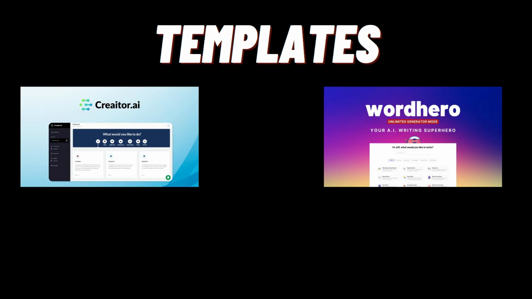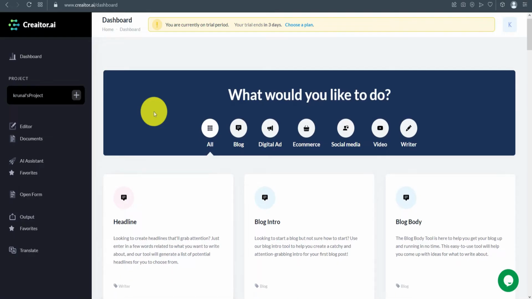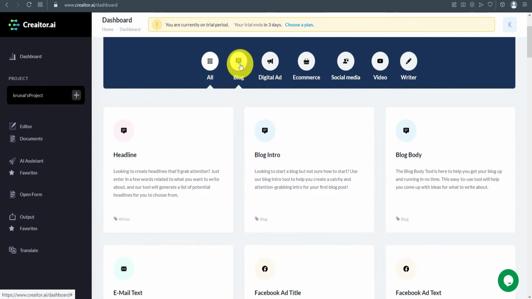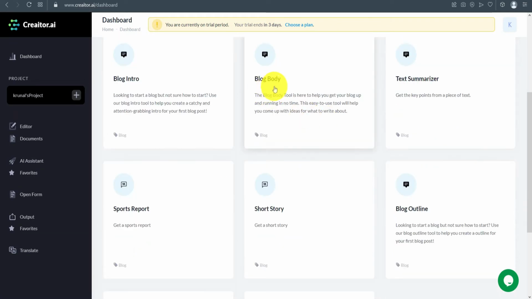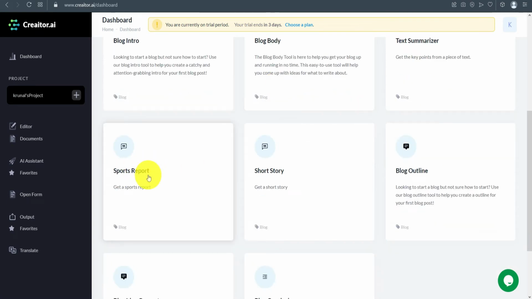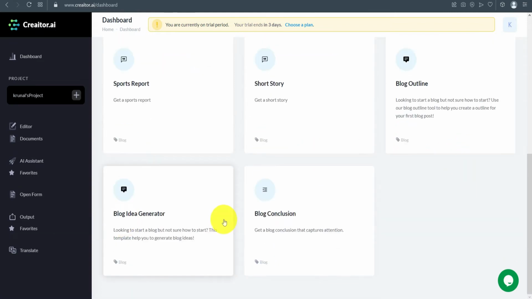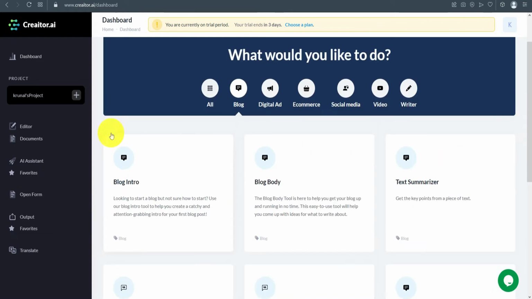Let's go ahead and take a look at the templates included in creaitor.ai. And I'll show you a few options here. So I'll just select this one, blog. In the blog section, you can see this is blog intro, blog body. Then we have the text summarizer. So blog body is similar to a paragraph generator. Then we have this sports report, short story, blog outline, blog idea generator, blog conclusion. So this entire section is completely for blog.